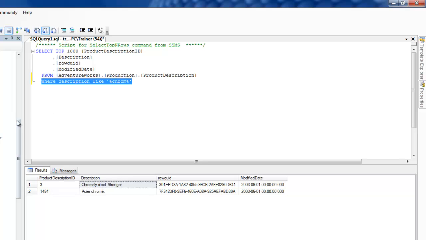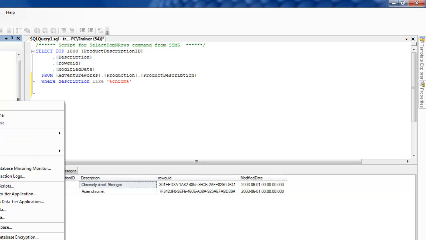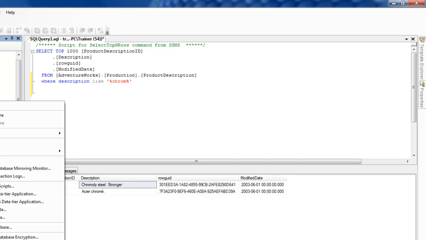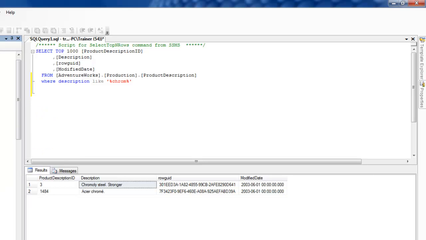So for that, in SQL Server 2008, you have full text search, and that's what we are going to look at right now. To even start using full text search, there are a couple of steps that you need to perform. First thing, I'm going to right click on the database, and then it's in the storage actually.